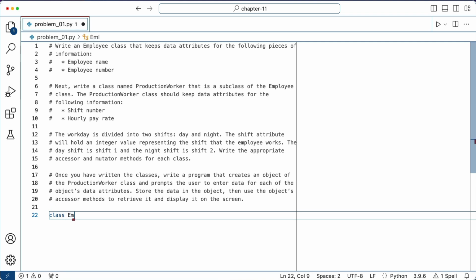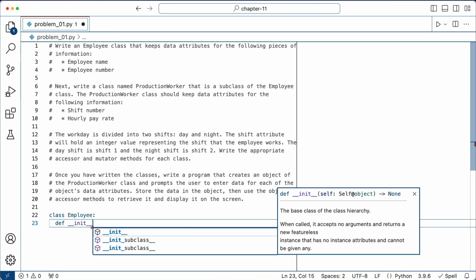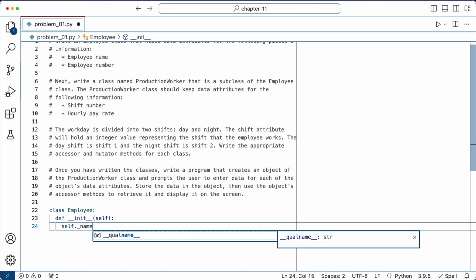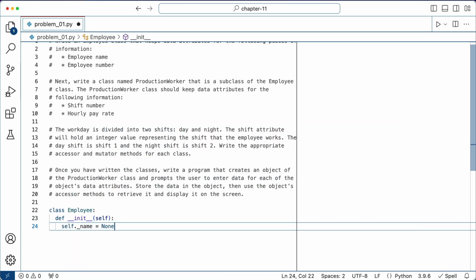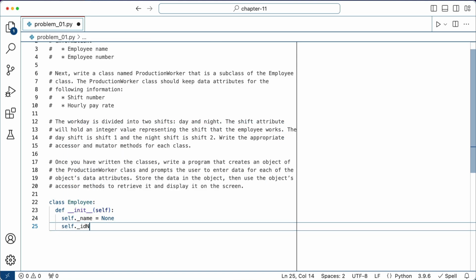Class employee. There's Curtis again doing his rant against the textbook. So def init, we're going to initialize this, and we're going to say the name is equal to none. We're initializing this to nothing, and we're setting the ID number equal to none as well. Okay, so there's the employee number.